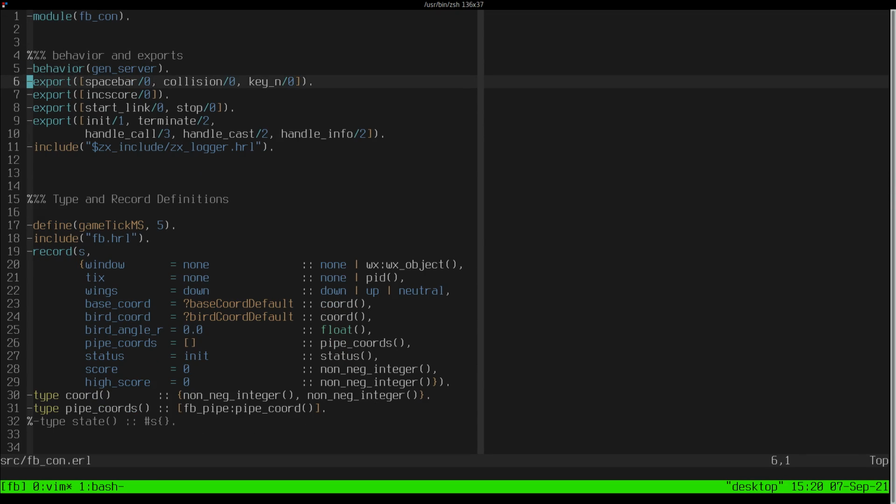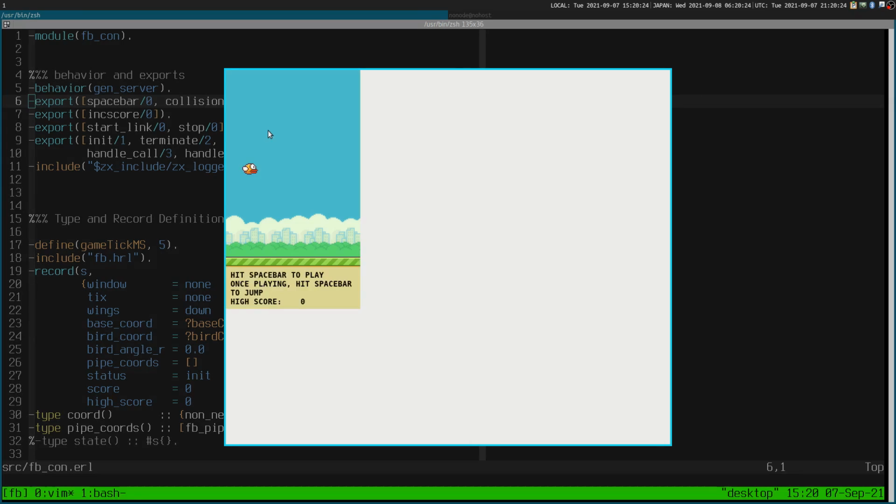It exports spacebar. That must be the GUI calls spacebar when I press this. So here's the game, just if you don't remember. Hit spacebar to play, once playing, hit spacebar to jump. So the GUI captures the keyboard, and when I hit spacebar, it lets the controller know.